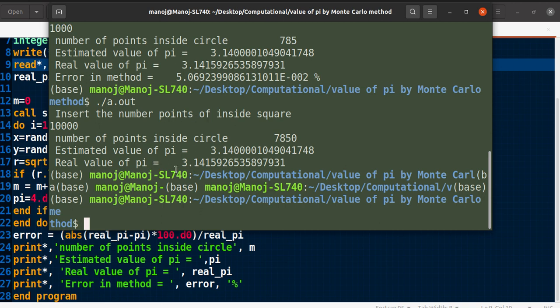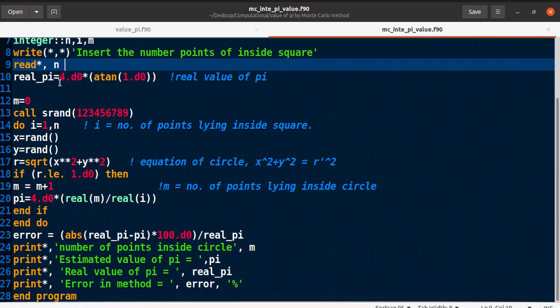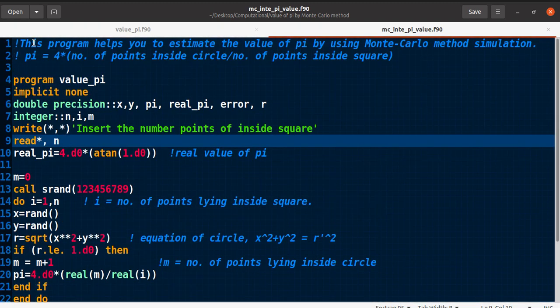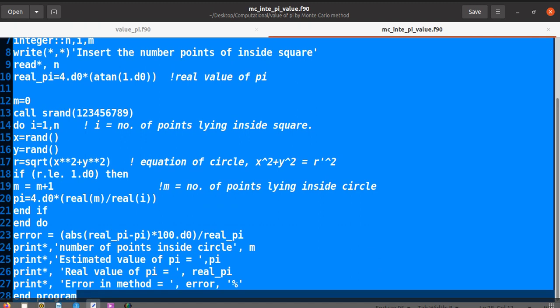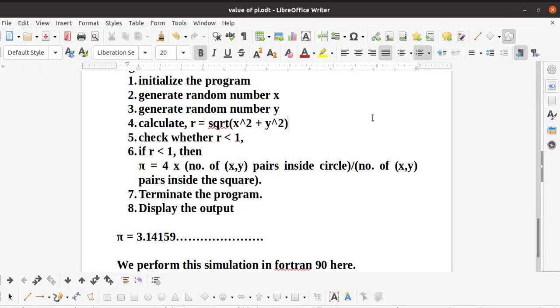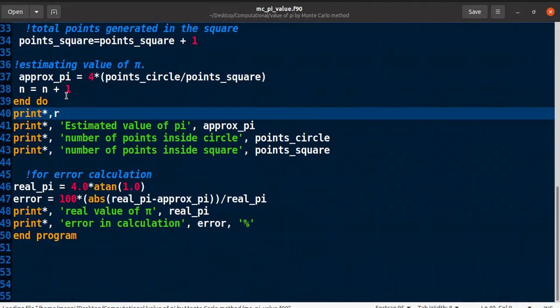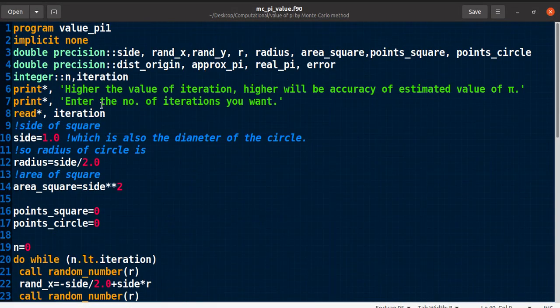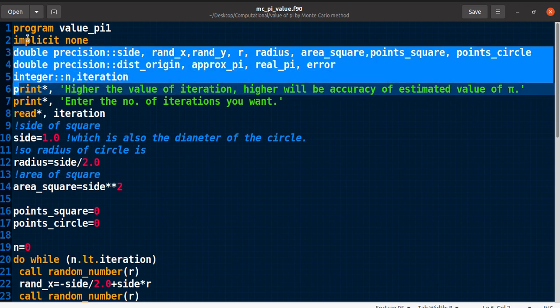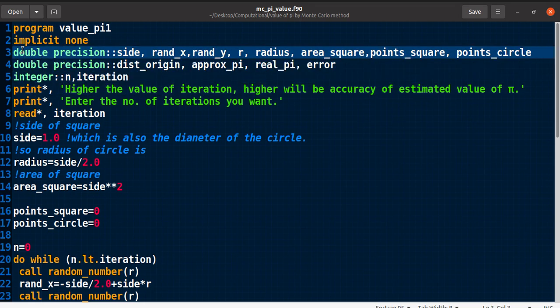Okay, this is how you can estimate the value of pi using the Monte Carlo method. You can use the Monte Carlo method in two ways. I have shown you one of the ways, and there is another code file I have created. It uses the random number in a different way. The theory is the same, the algorithm is the same, but the way of writing the code is different.